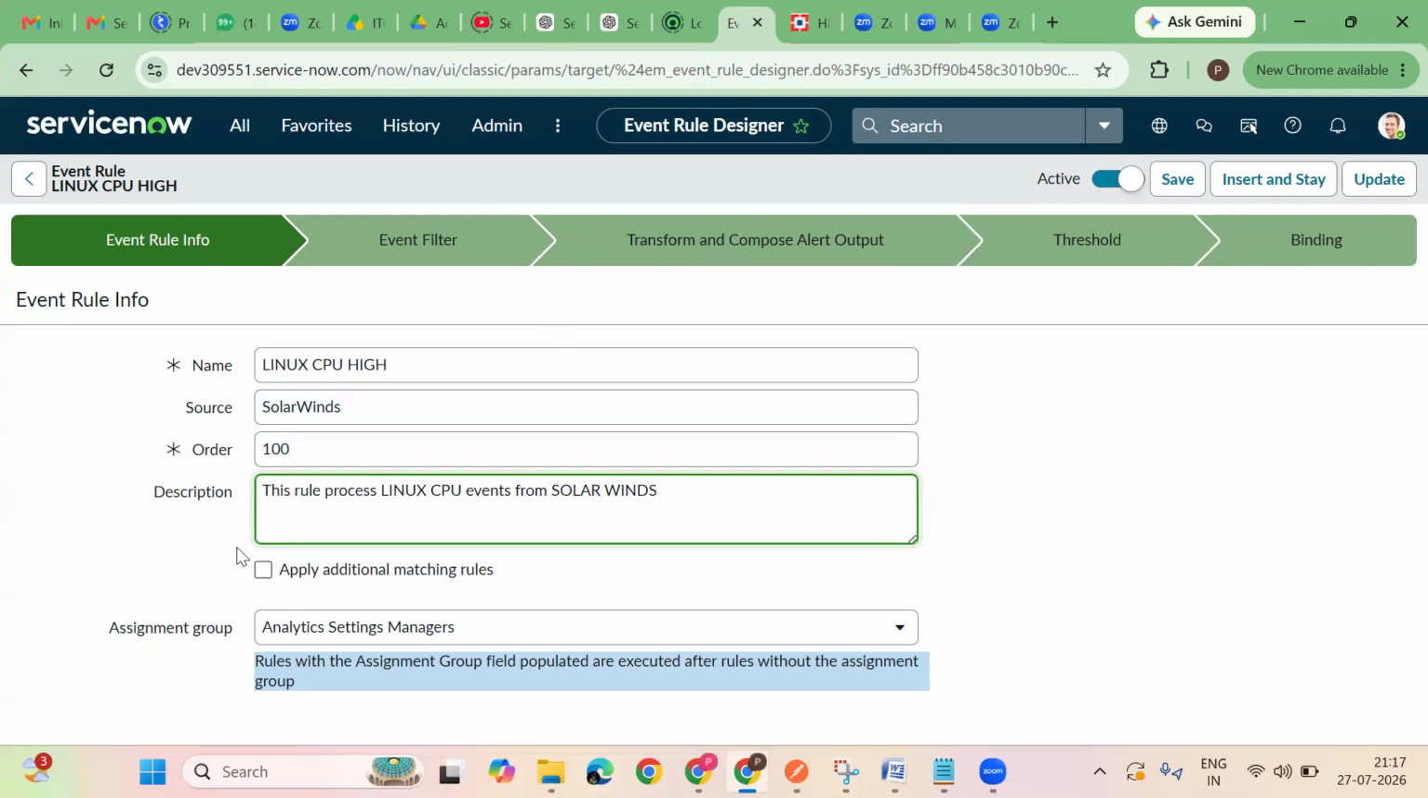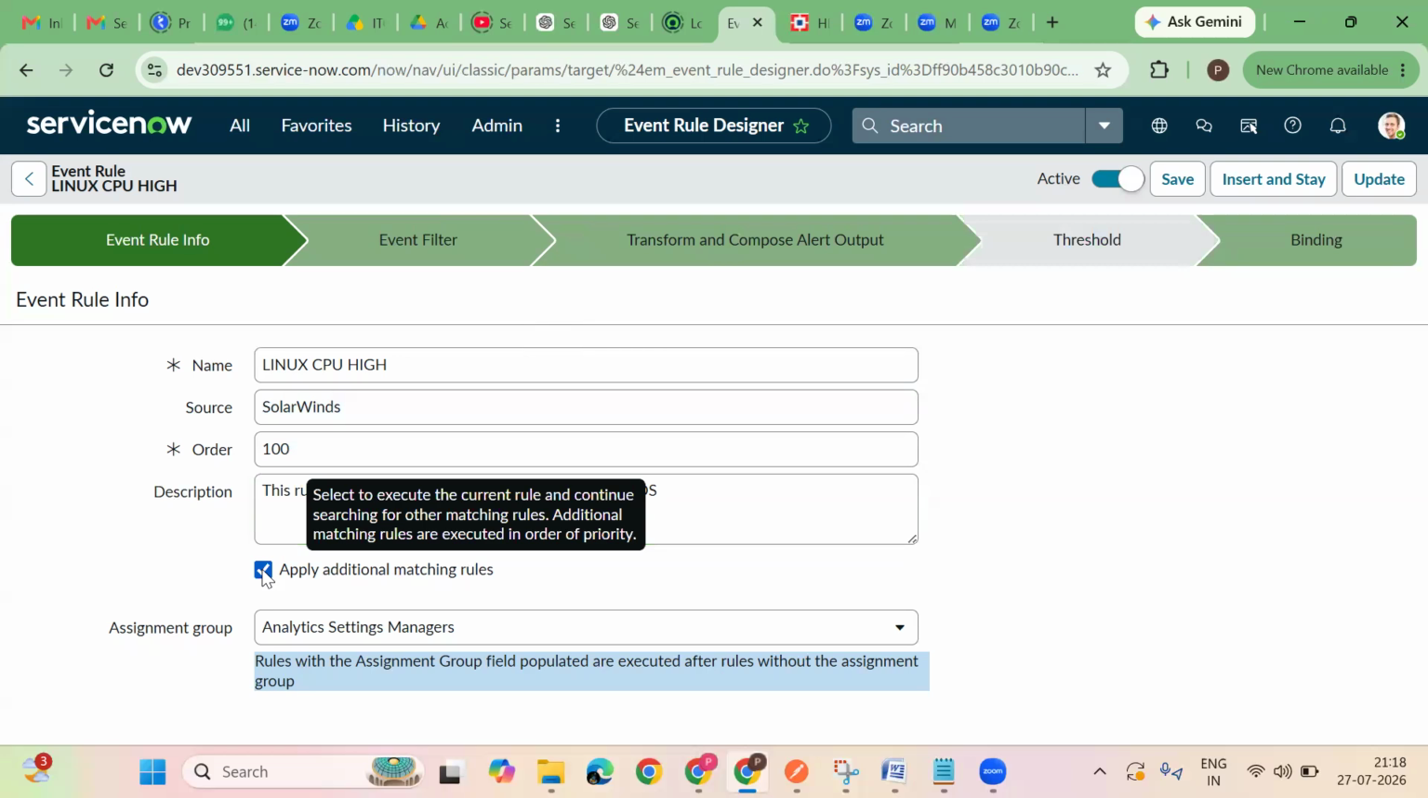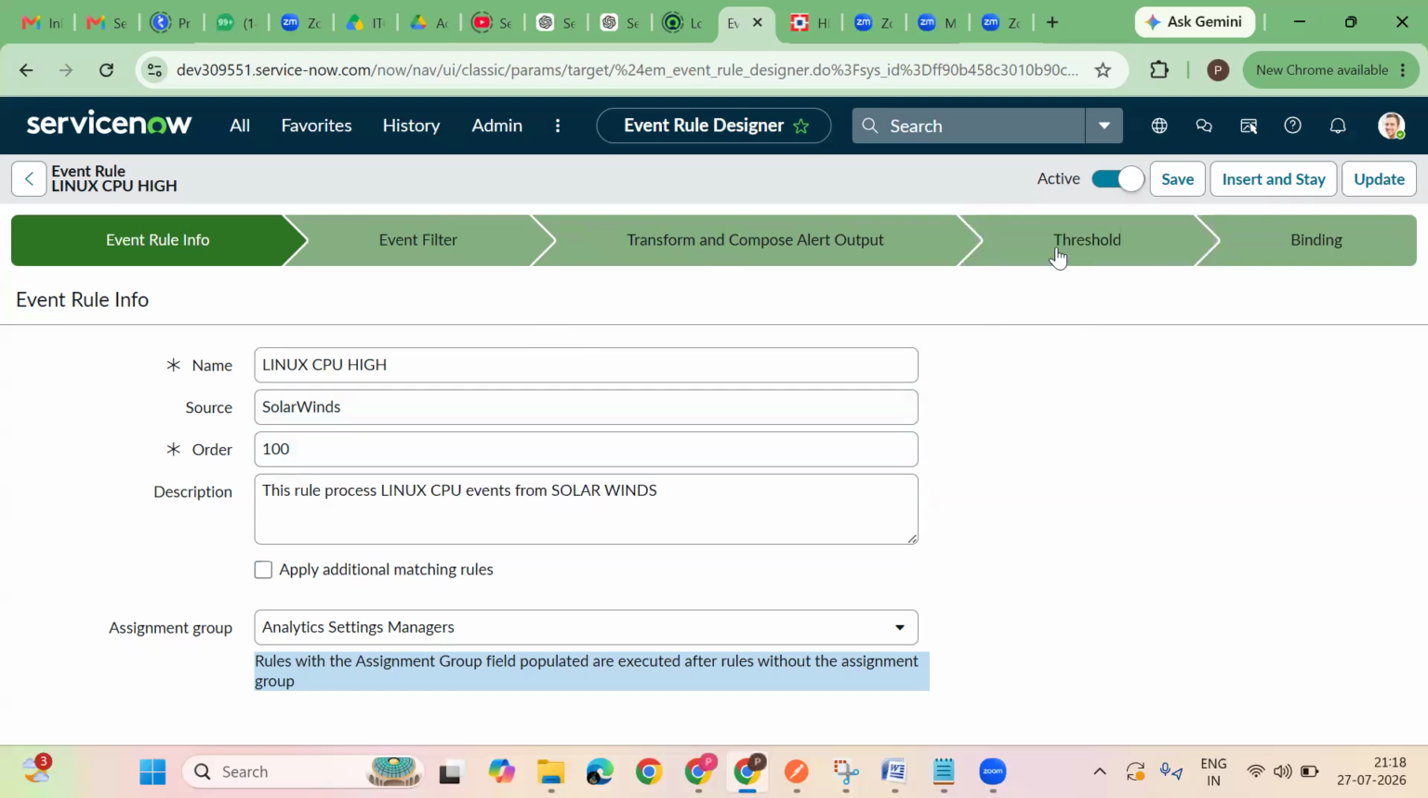Then under the description, please watch carefully. Here the apply additional matches rule option is there. If we keep it enabled, the threshold option will disappear. If we keep apply additional matches rule disabled, threshold will be active. So only one rule applies here.